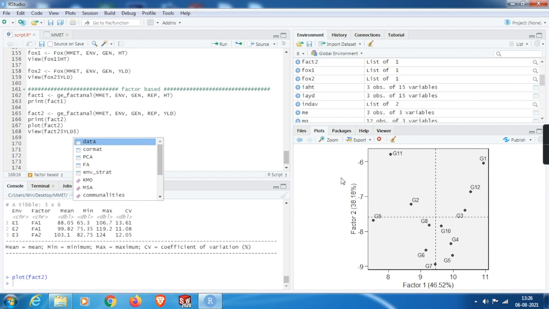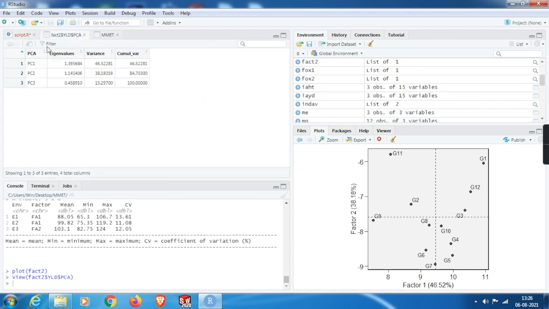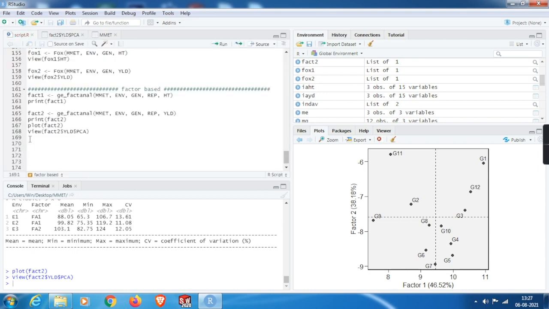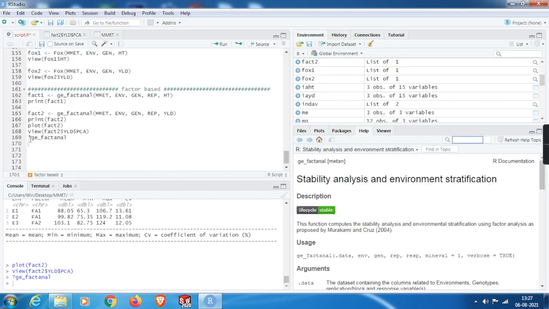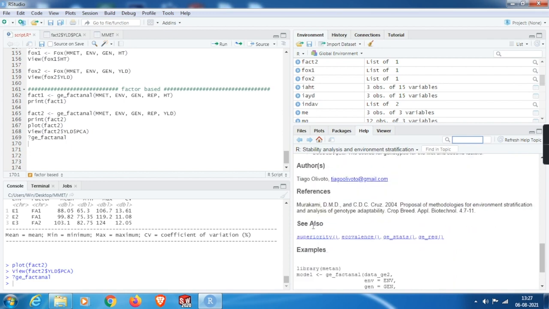Here the important table is the environment table, where the environment stratification has been stored. But here I will select principal component axis. So here you can find the PCA. If you are interested in more about this concept, you can ask for help in RStudio itself.